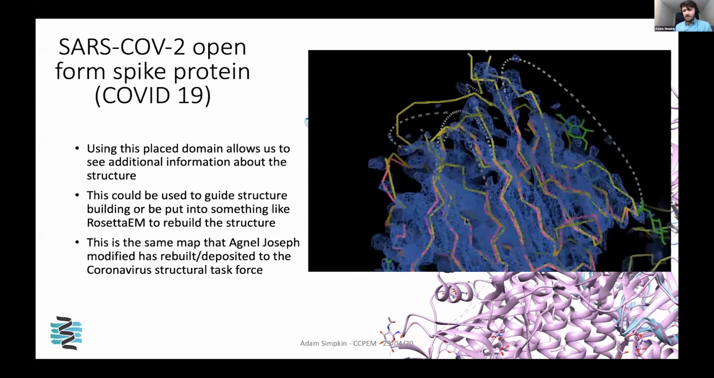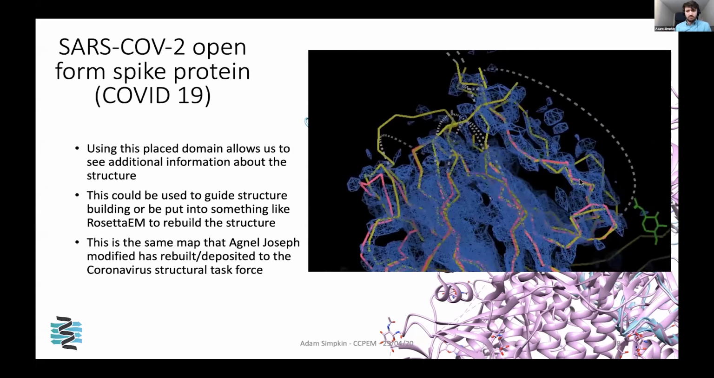And this is perhaps because it's something that would be difficult to build when you're looking at residue by residue building. But using the placed domain, you can see a little bit of additional information about the structure. You can see this being used maybe to guide model building or to be put into something like Refmac or a tool like ISOLDE to just try and automatically rebuild the structure.